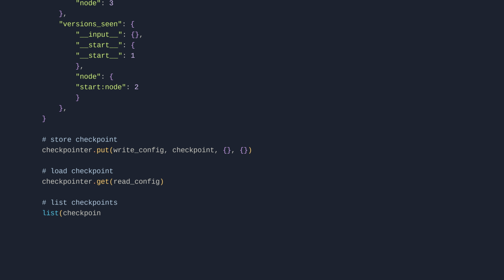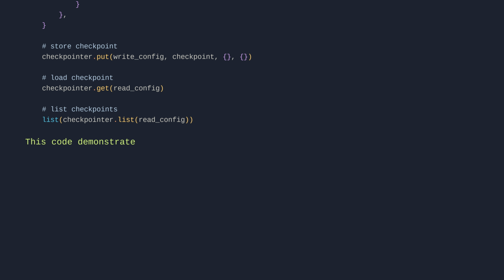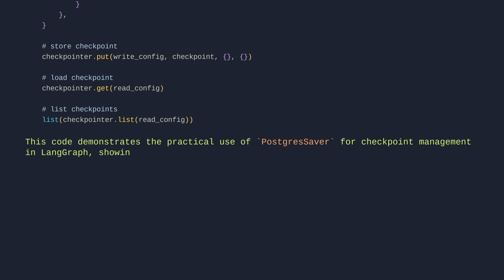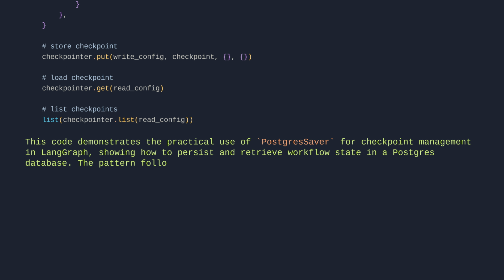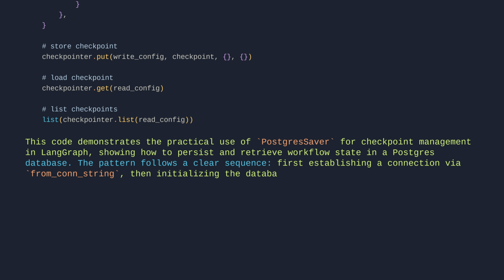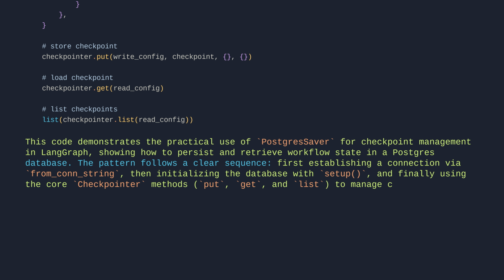This code demonstrates the practical use of PostgresSaver for checkpoint management in LangGraph, showing how to persist and retrieve workflow state in a Postgres database. The pattern follows a clear sequence. First establishing a connection via from_conn_string, then initializing the database with setup, and finally using the core checkpointer methods put, get, and list to manage checkpoints.